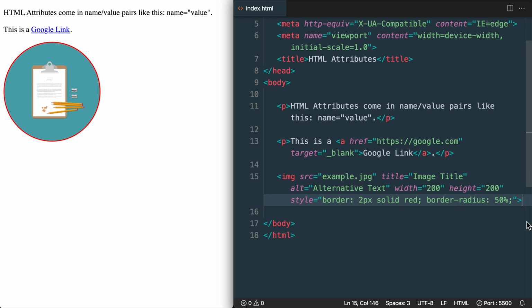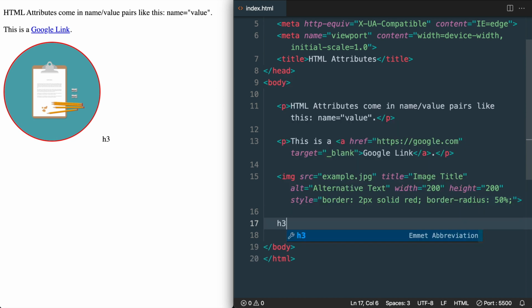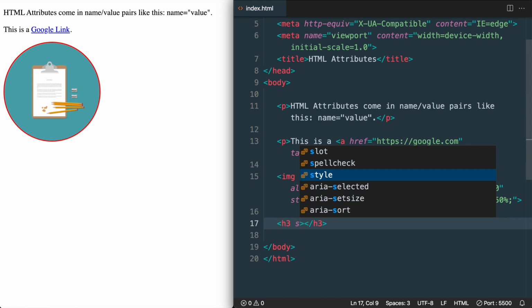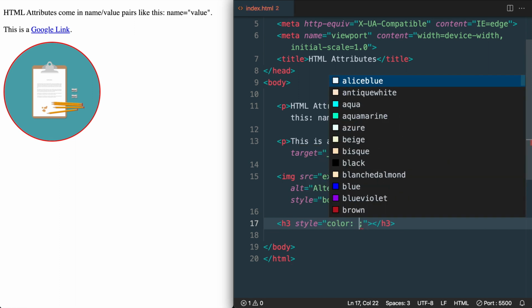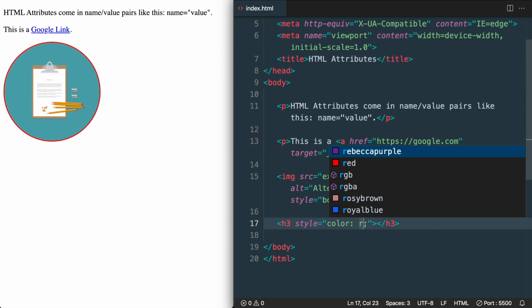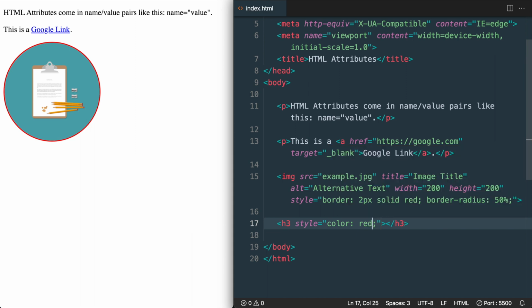Then lastly, let's add some heading text. So I'll add a heading 3. Then let's add the style attribute once again to give it a little CSS styling with color as the CSS property, then colon, and red as the CSS value, ending with the semicolon. And our red heading 3 text will be the conclusion of our HTML attributes refresher lesson.